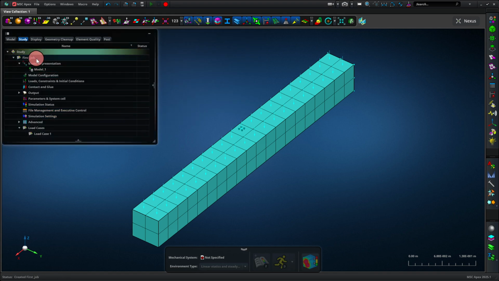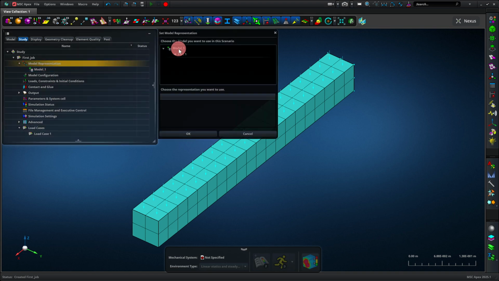Once we do that, model tree will get populated and this is our first job. It has everything what we need to run simulation. We have to go on this model representation, right click and say associate model rep. This is when you have multiple models in your Apex. Here we have only one model. That's why this is no brainer. We will select this model and say OK.